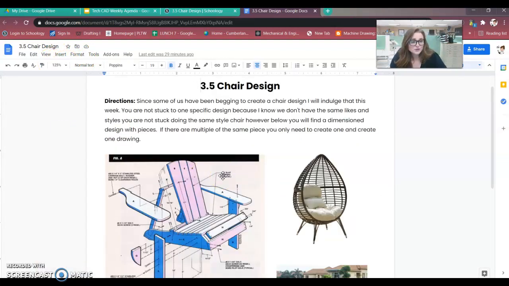So I would check on chair designs or ergonomics of chairs, and I'll post something now as I'm talking about it. I'll post something on ergonomic design.